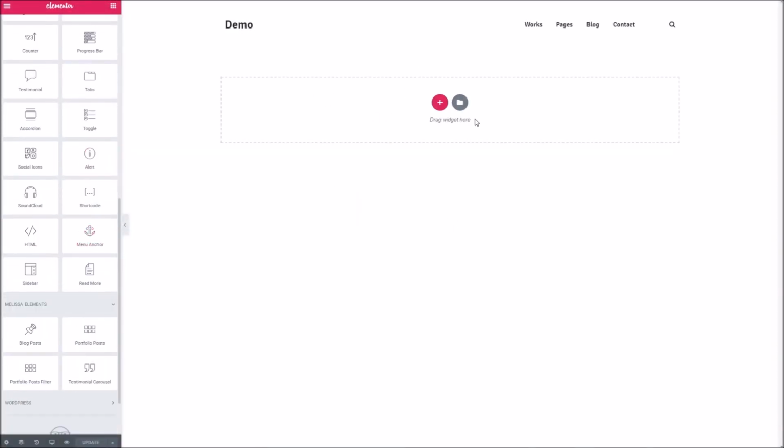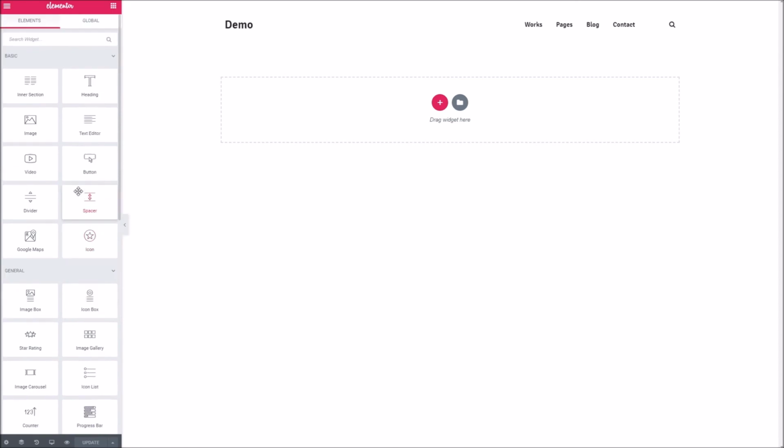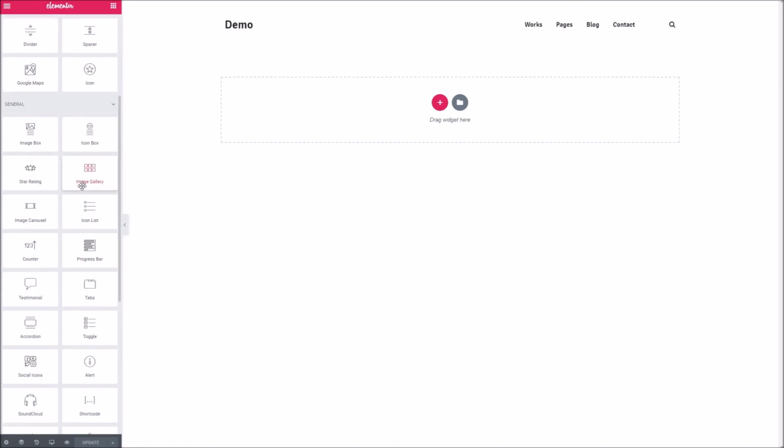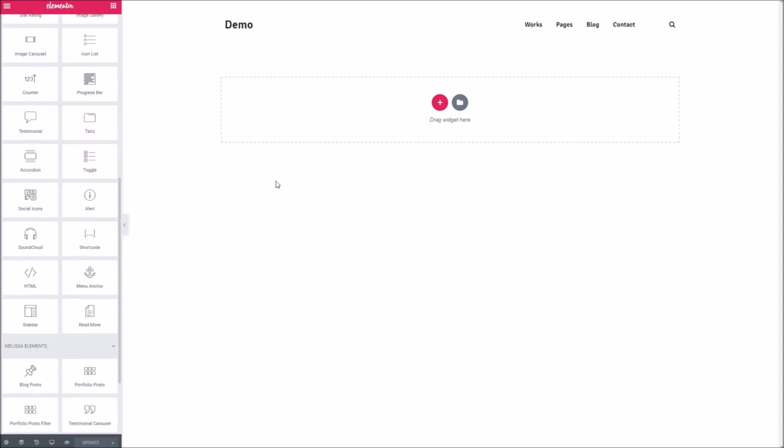So we can put in, say, a video, loads of columns of text, pretty much anything that's provided within the Elementor Page Builder. So you really do have the flexibility to create any type of project you need.